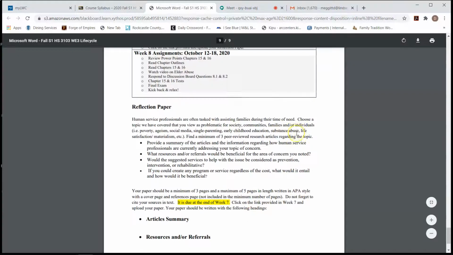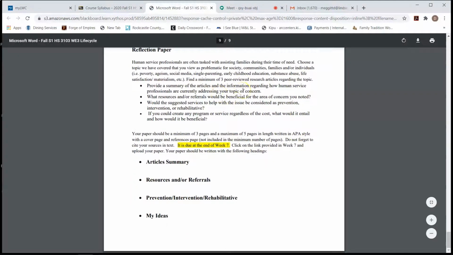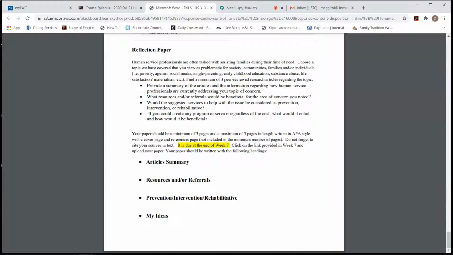So, looking at your reflection paper, you are going to pick a topic, first of all, from the entire book. It could be any developmental issue or disorder, disease, or anything that affects human development. It could be problematic for society, for communities, for families, or for individuals. So we have examples there: poverty, ageism, social media, single parenting, early childhood education, substance abuse, life satisfaction, etc.